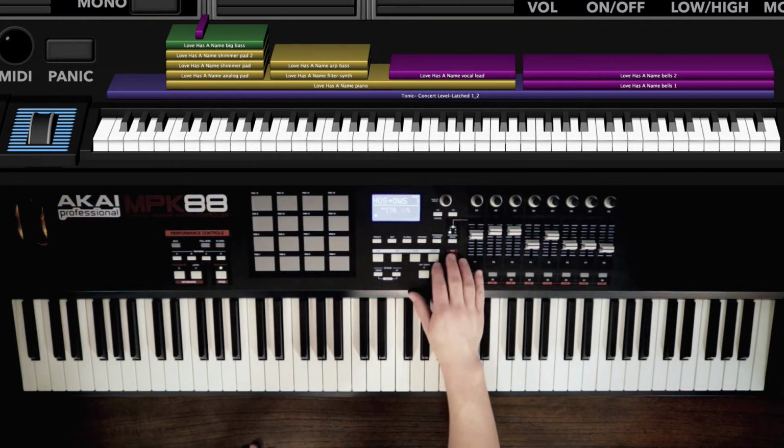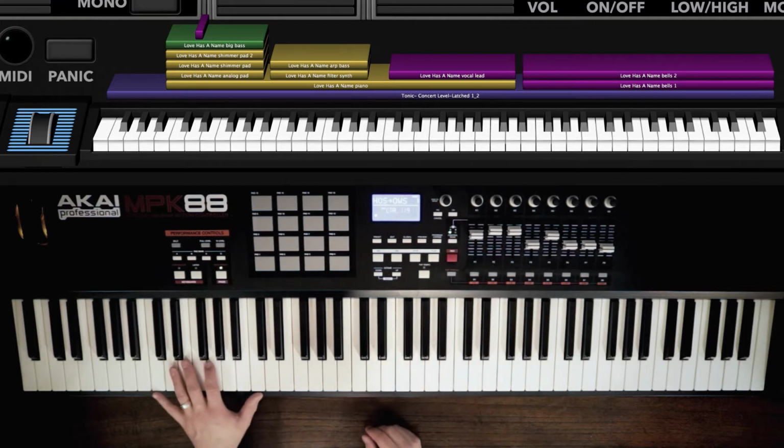I'm going to go ahead and just count through those chord changes so that you can see how that flows. 1, 2, 3, 4.